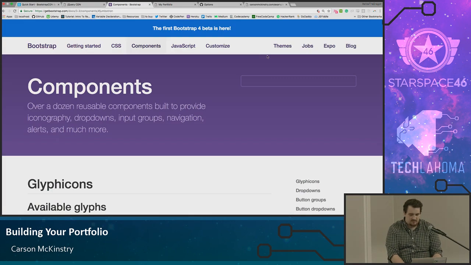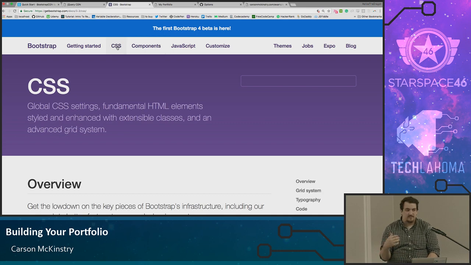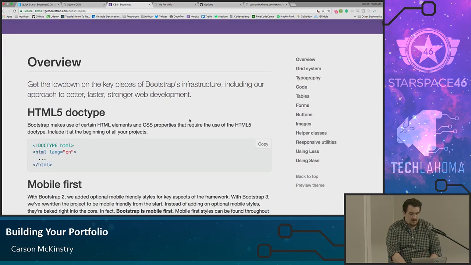So on the other side of things, we've got CSS. The CSS is where you're going to get all of your utility classes. So text alignment, the grid system, pretty much how any of that stuff works. If you want to read up more on how to use Bootstrap, how it works, how it functions, this would be the perfect place to go. So we've got this grid system.